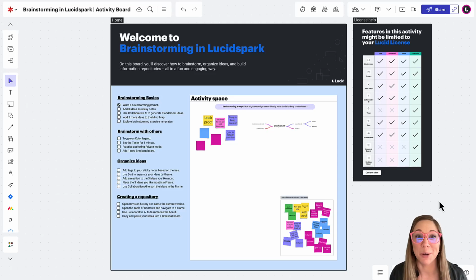Let's jump into brainstorming in Lucidspark. Before we get started, I just want to highlight a few things here. You'll notice that right here on the left, we have our checklist, and our first section we'll be focusing on right here is brainstorming basics. Then you have your activity space. This is your space to mess around. You can't break it, so just know this is where we'll be completing the majority of our tasks.